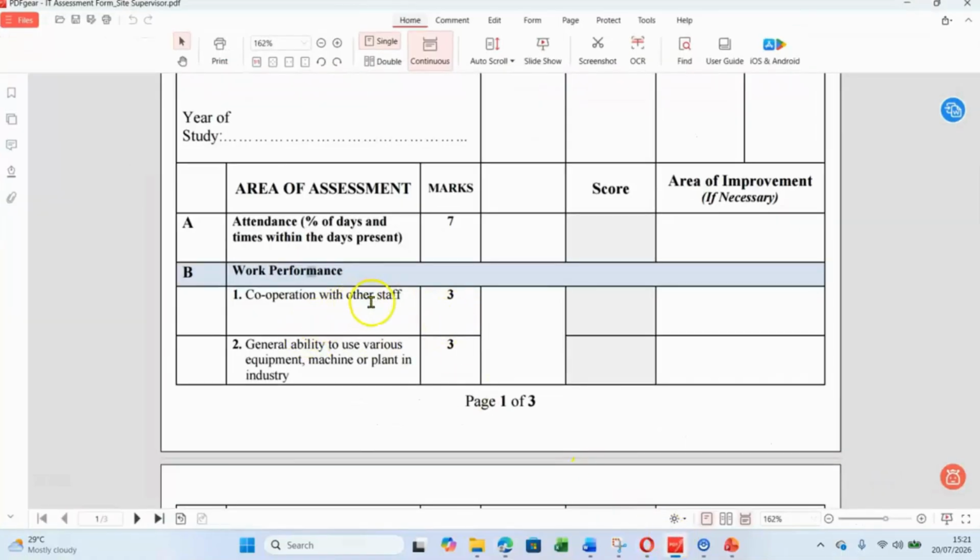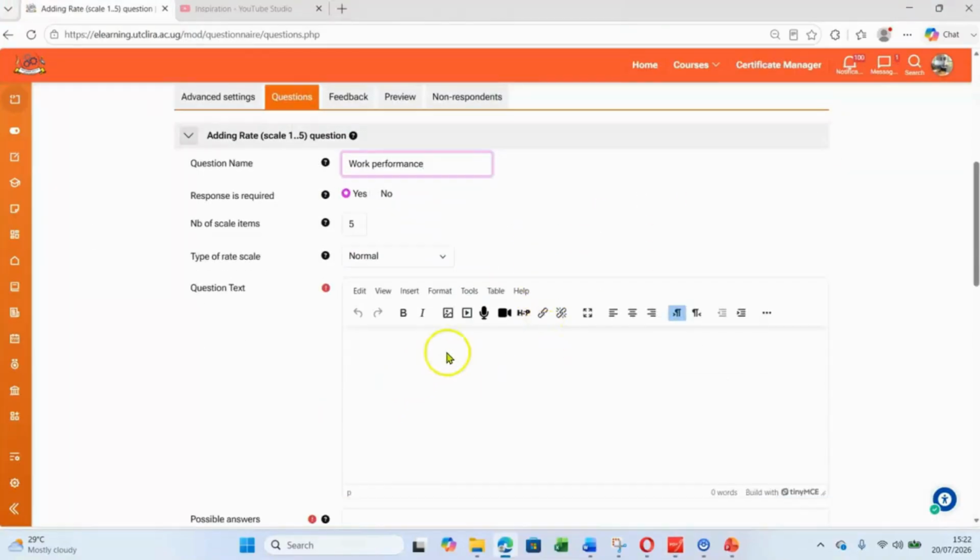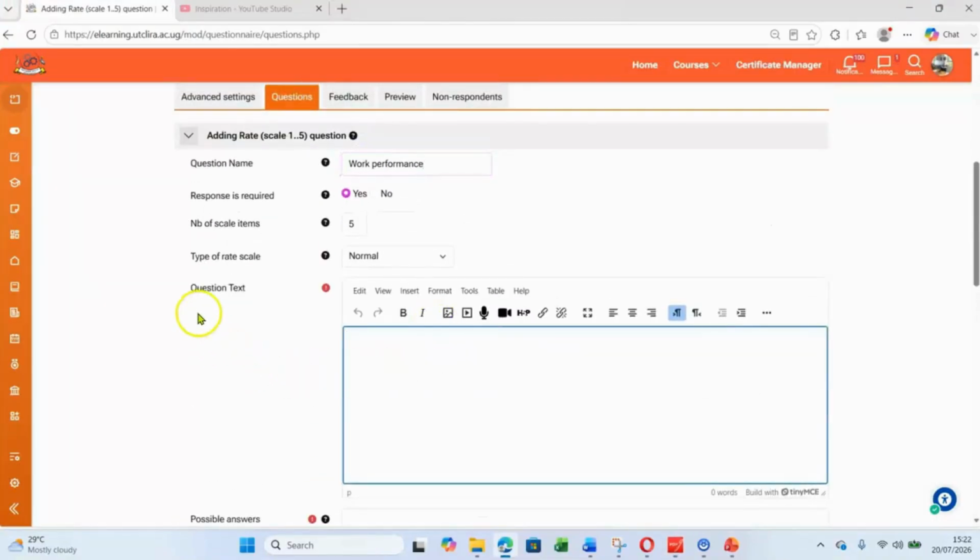Cooperation with other staff, general ability to use machines, etc. So I populate in the question text here: rate the student on the following parameters. Okay, on the following parameters.